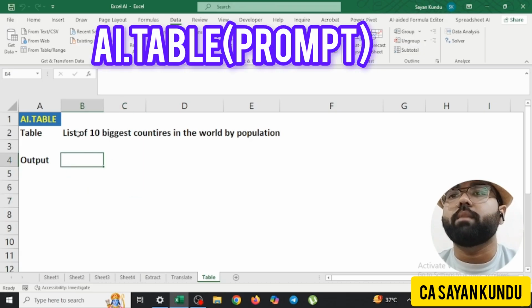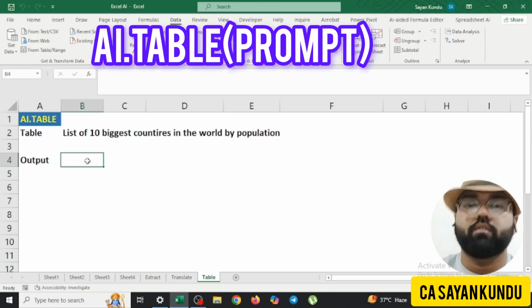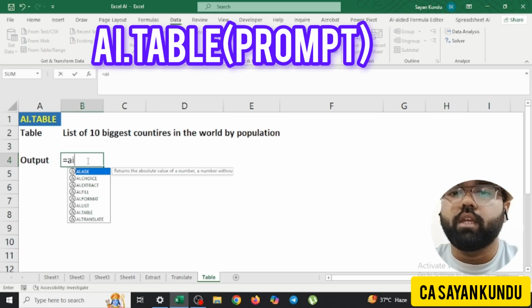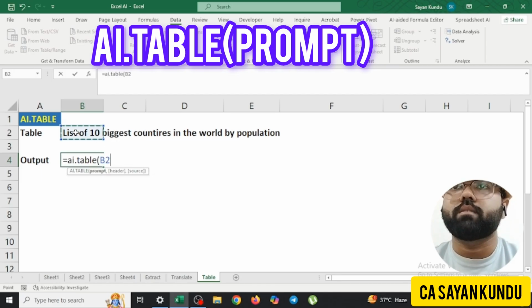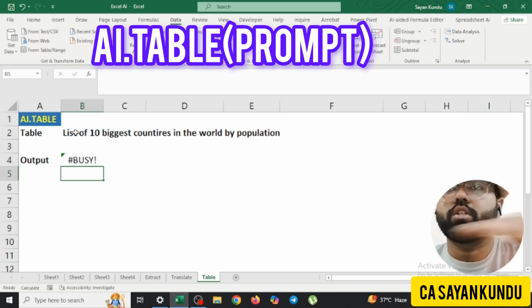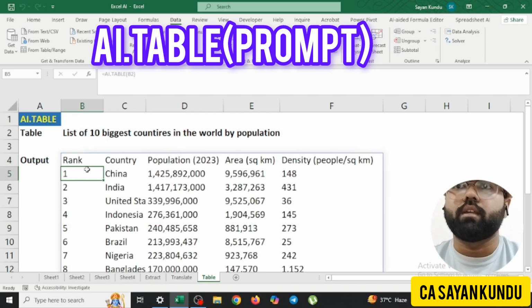Now for the final function, I'll use the AI.table. This is quite similar to AI.ask, but in this function, it will create a table. So here we want a list of 10 biggest countries in the world by population. And what should be the output here? Equals to AI.table. And the prompt is basically this. We don't need any header or source here. It will automatically fetch. Let's just wait, see.